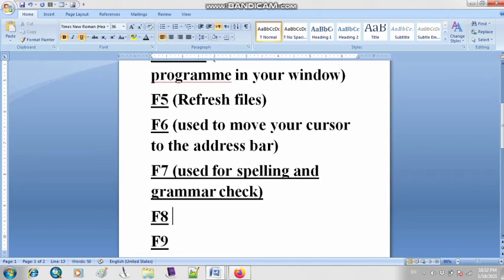Right, the function key F8 is basically used like if you are using your computer and if you want to recover some file, then mostly we use this function key F8 in window installation. So I will write here: used for window installation.